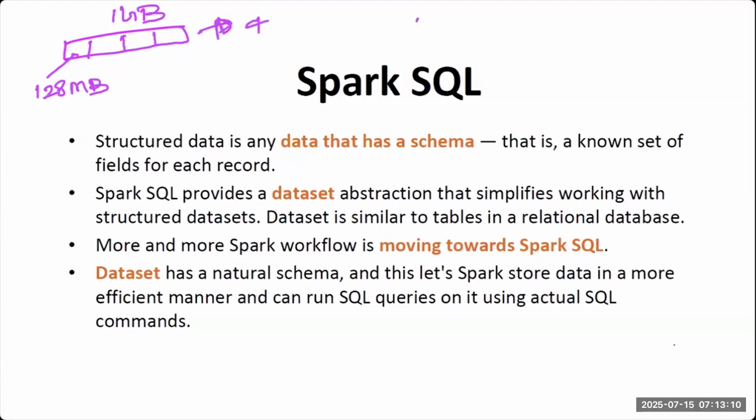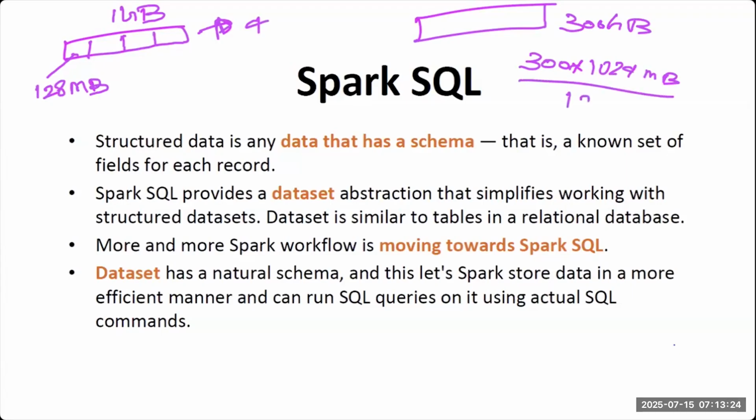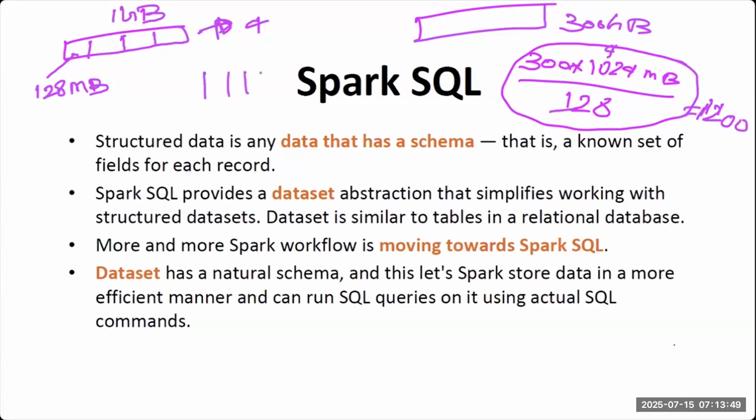If you have, let's suppose, 300 GB of data, how many partitions will it create? It will be 300 GB times 1024 MB divided by 128. 1 GB gives 8 partitions, so it will create 1200 partitions from the 300 GB of data. And those many partitions will run in parallel.